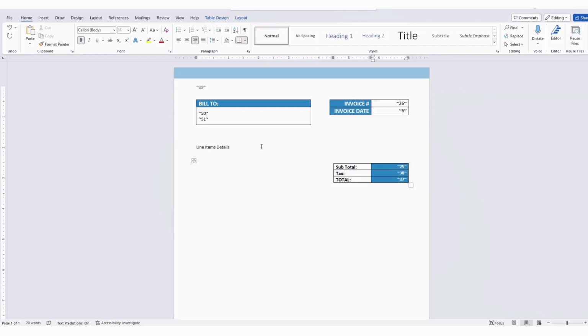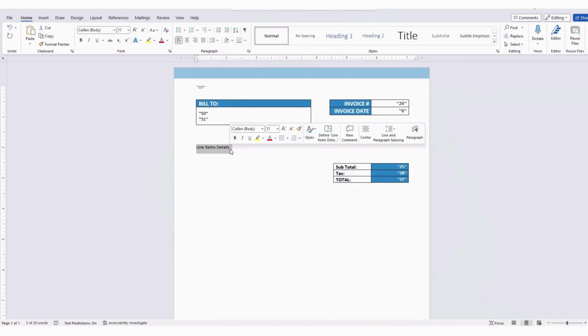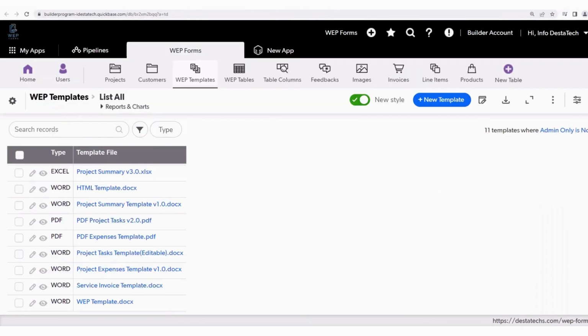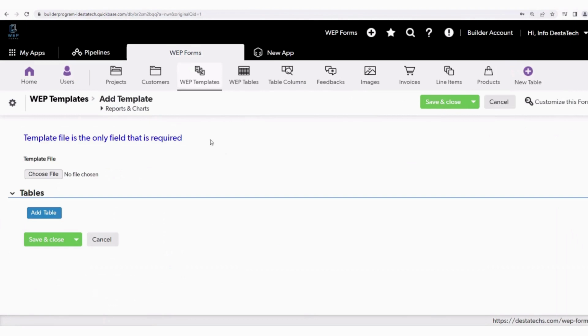We will also include line items details in a table format on our document. For that, we need to create a table record first. And once we create a table record, we will have table reference, and we will place that table reference on our document. Let's create a web templates record. We will upload our document template at the end.